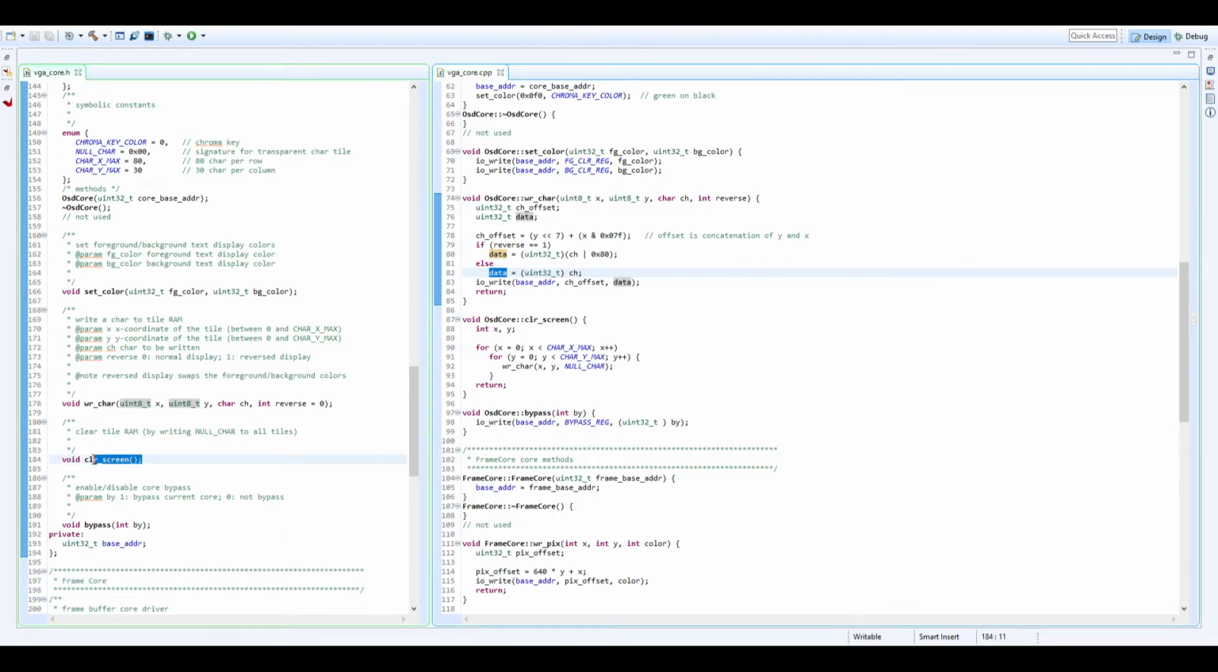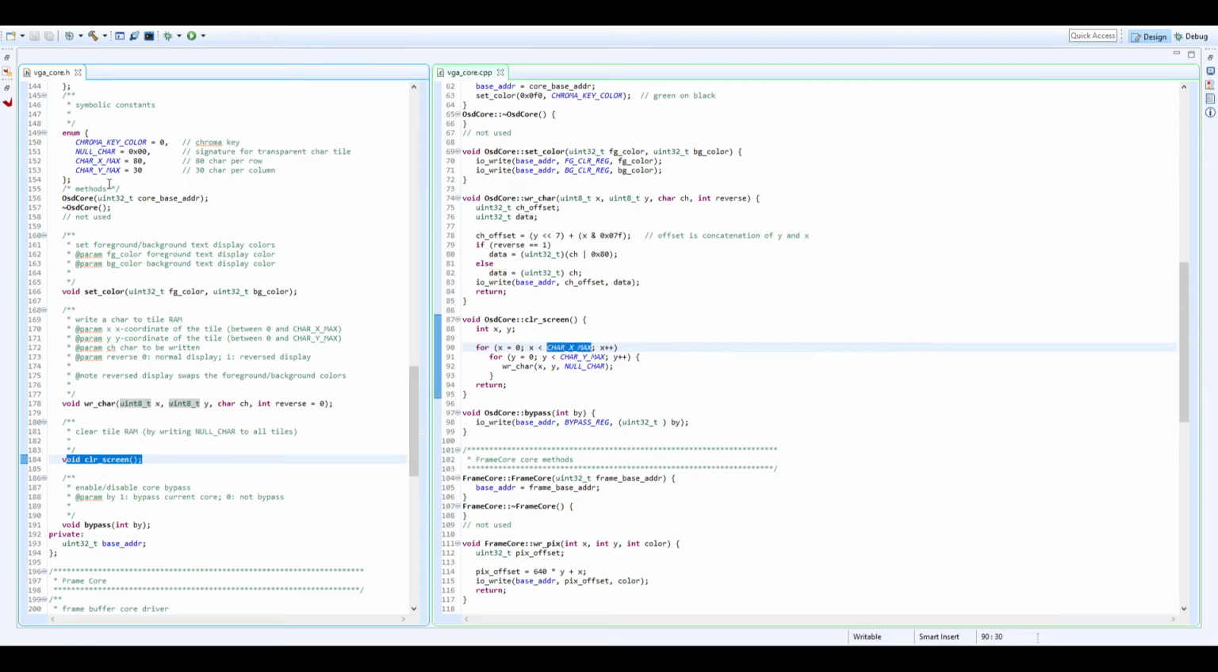Okay, so then we have another function that basically clears the screen, as the name implies. It just basically makes everything transparent. So it goes through all the X's and Y's; this is why we have the char X max and Y max. Like how many tiles do we have? 80 by 30. We just go tile by tile, and we write a character at that particular exact location, and that character is a null character, which in here we're setting up to be the chroma key. If you set it up to be the chroma key, you're basically making the whole output for that particular layer transparent.